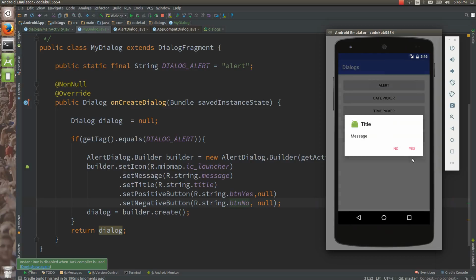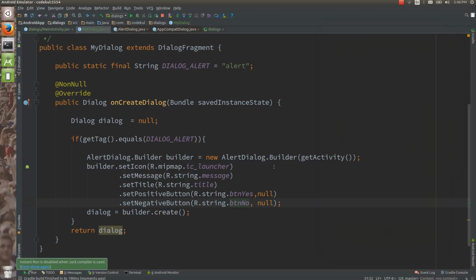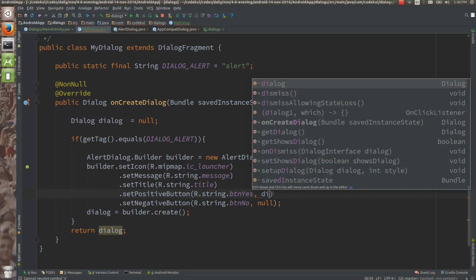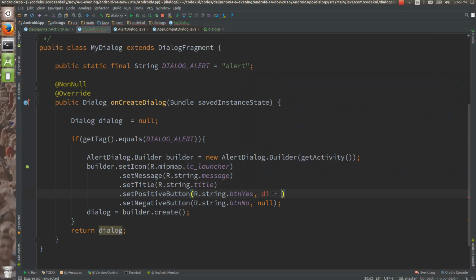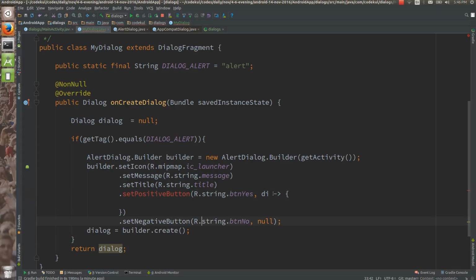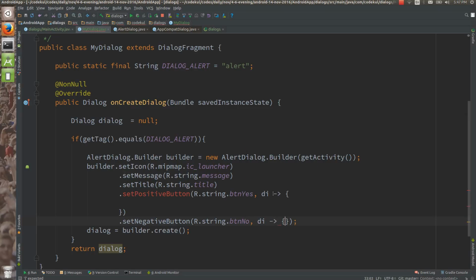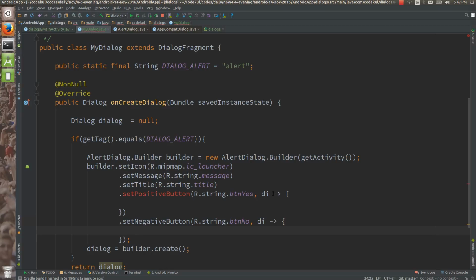If you want to do something on yes and no, instead of this null you are going to provide some implementation. Okay, now DialogInterface, you are going to get an object of DialogInterface. I am going to use a lambda, di arrow, like this. Same thing I would be using over here, di arrow this, in setPositiveButton and setNegativeButton.